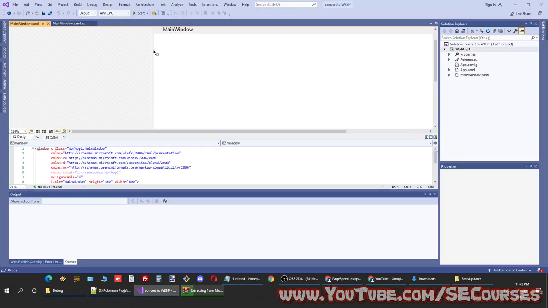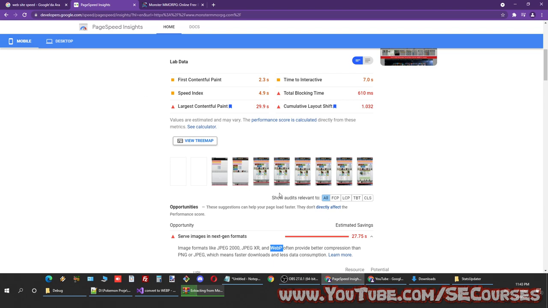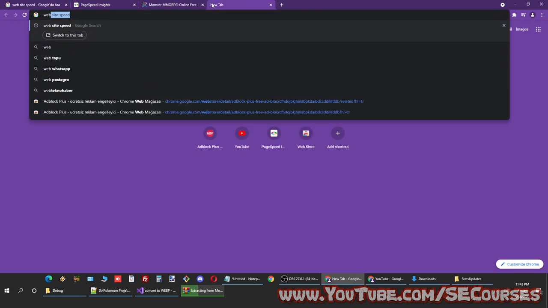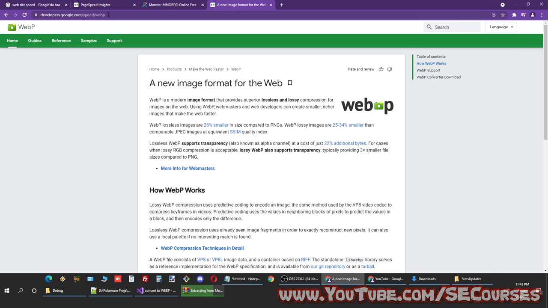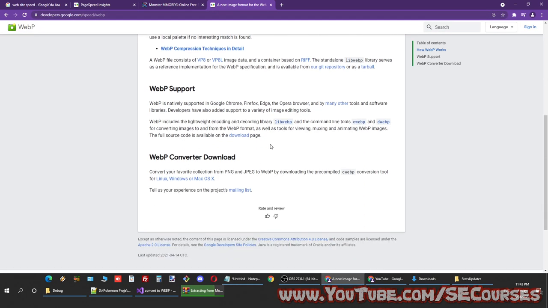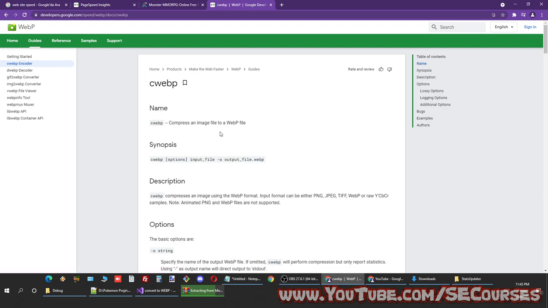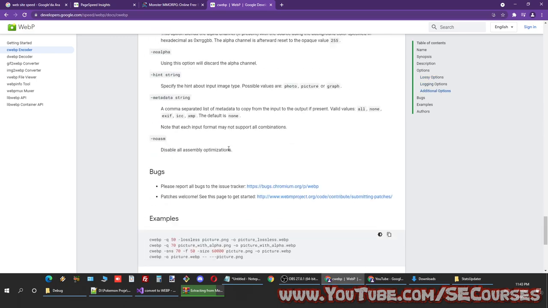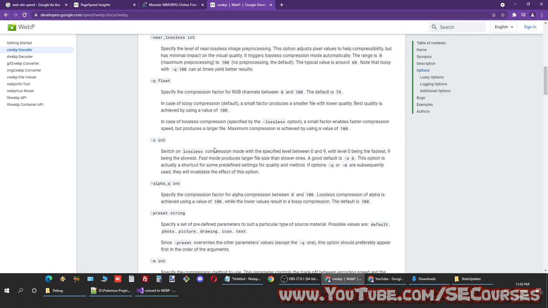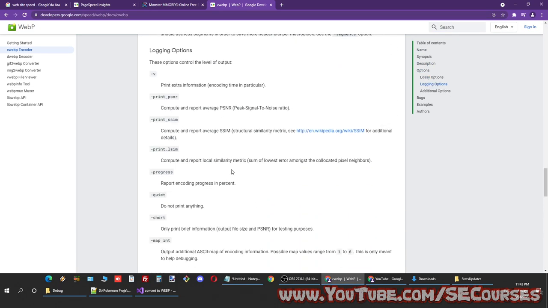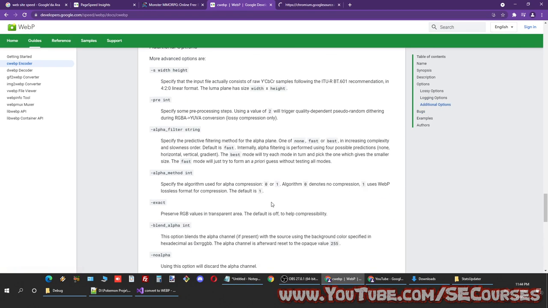Okay, so in order to convert images into WebP, I am going to use the WebP encoder that we can download from Google, cwebp.exe. So let's go to the download page, and you see there is a cwebp encoder tool. It has some options and such. So we are going to call this exe from the command window and convert our images. Okay, so let's start with downloading it.